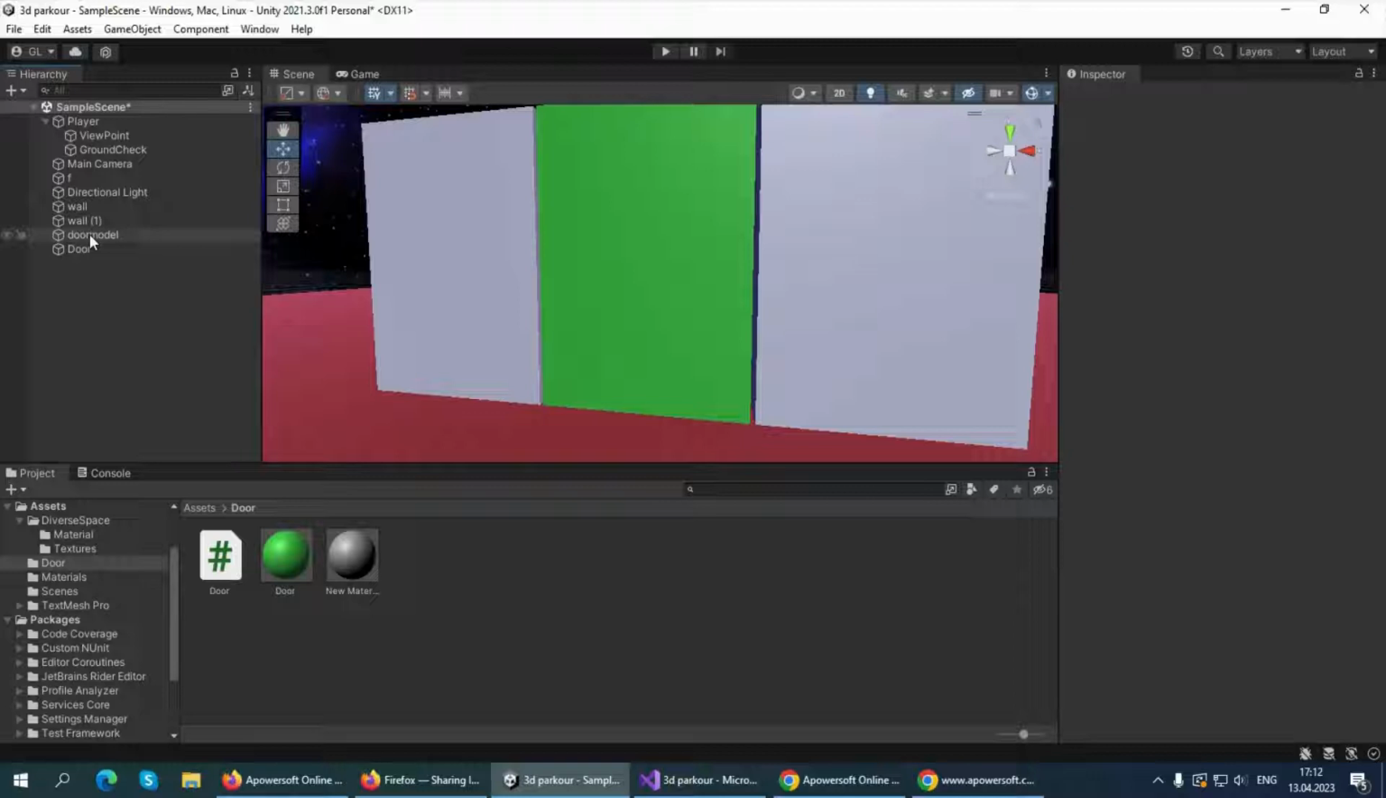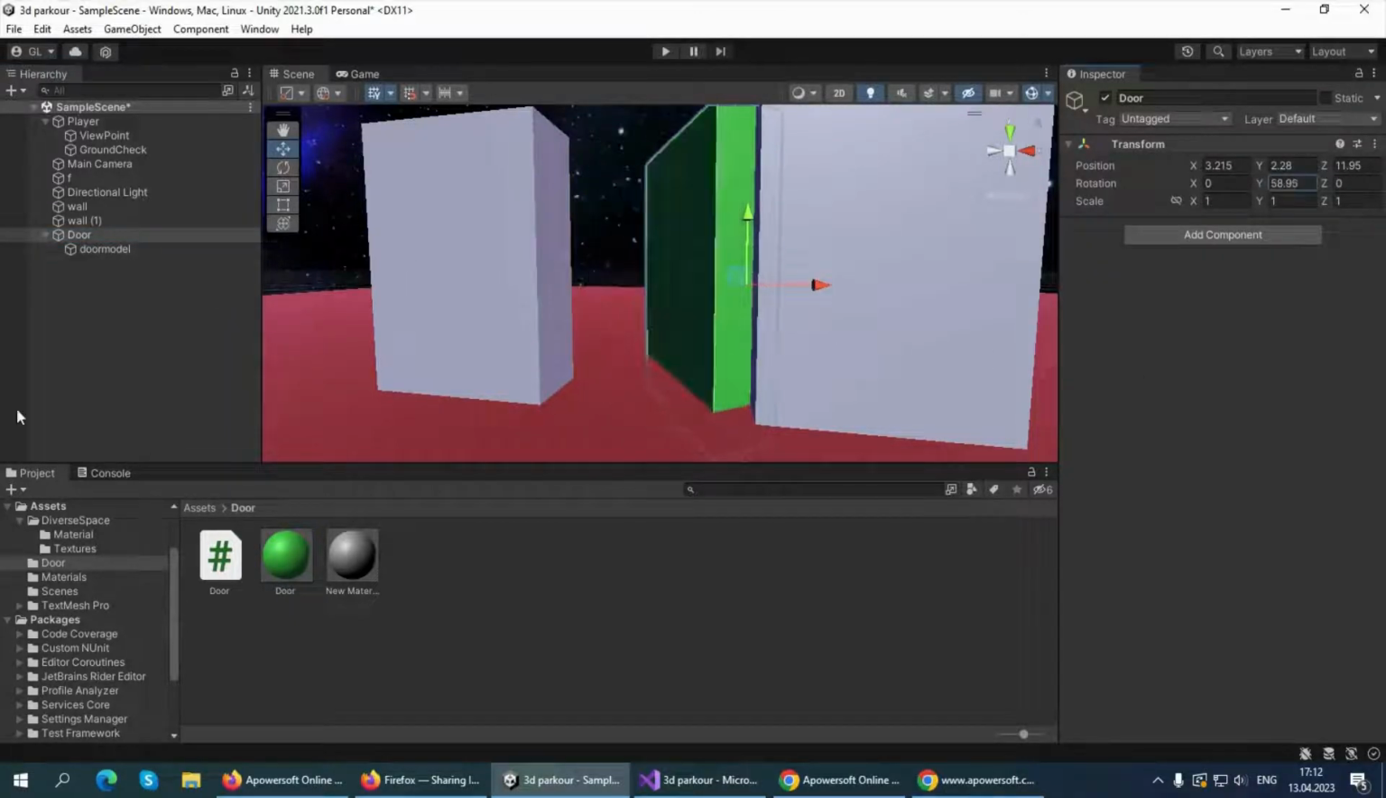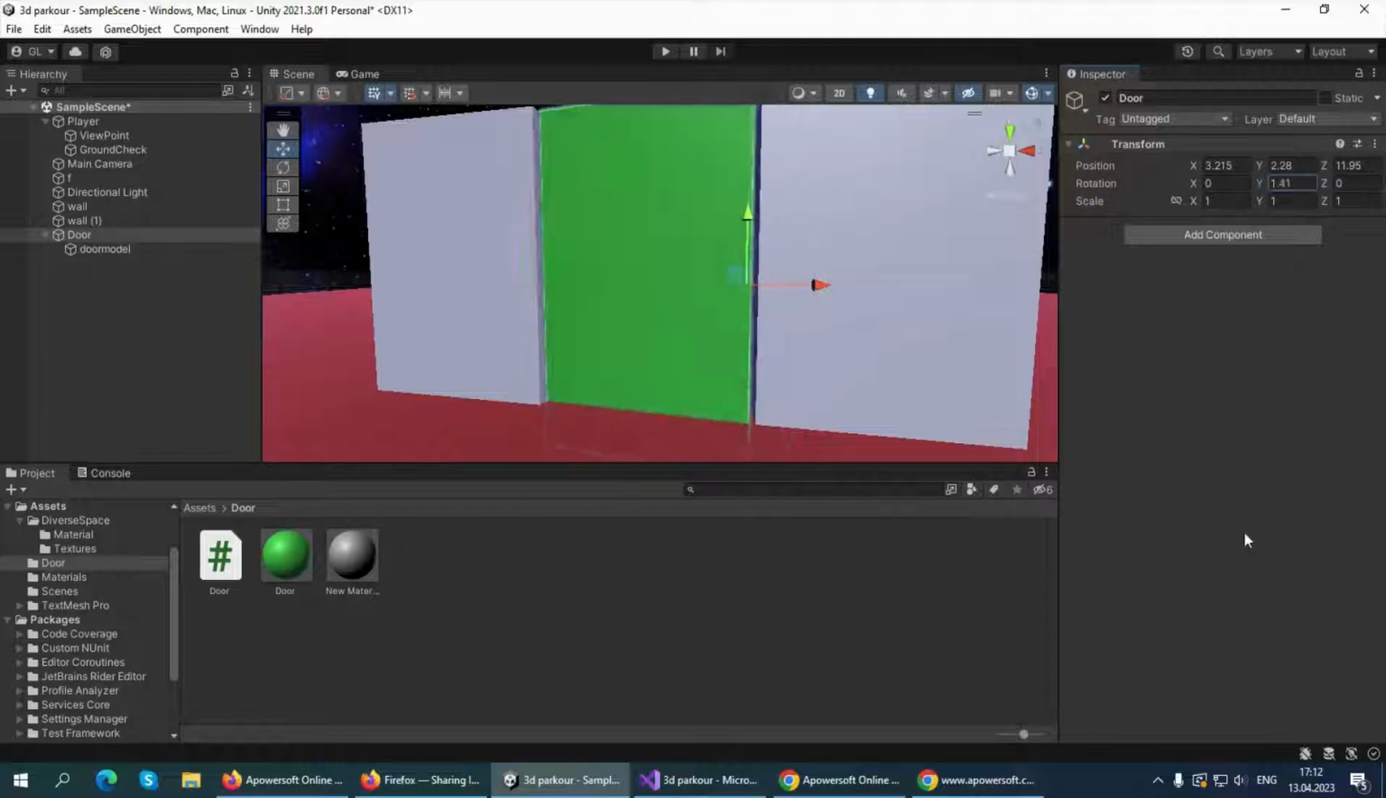For example, if we drag our door model into our door game object, and if we select our door and change the rotation on the Y, you see our door is rotating. It opens and closes. That's exactly what we will do by animation, and we will control it from the script. So let's select this door and change the rotation on the Y to be 0, in order not to miss anything. And well, we should create a few more things for our door.